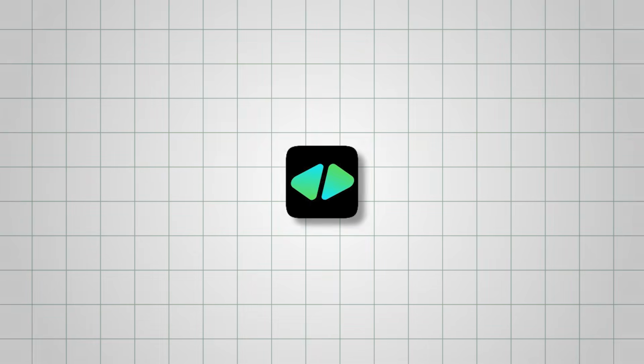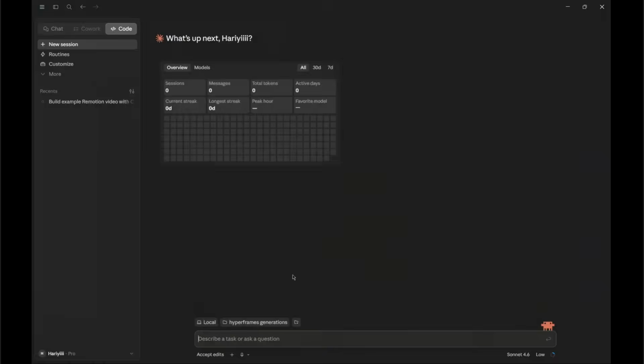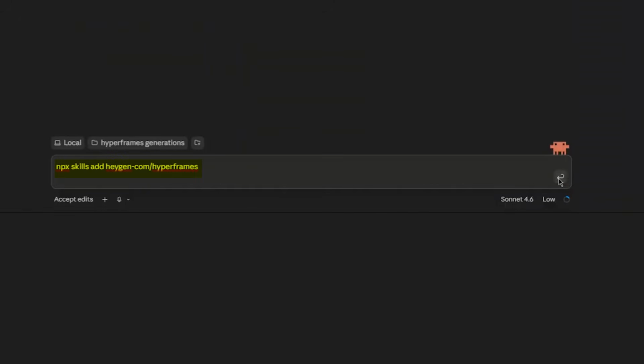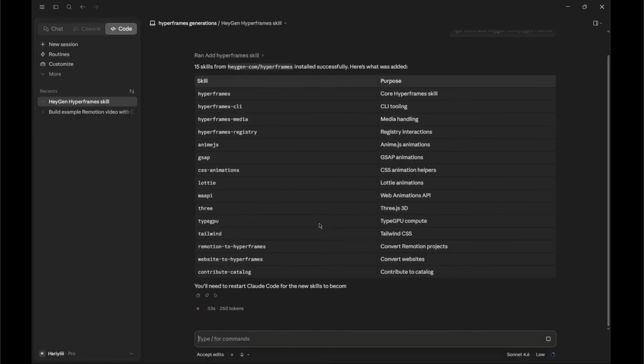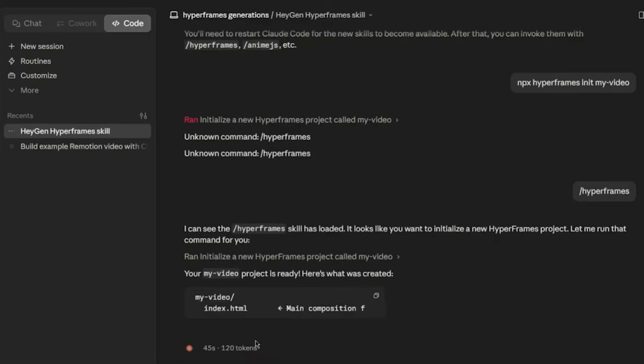Next, you need to install Hyperframes inside Claude Code. In the prompt box, type this command. Claude will handle the setup automatically. Wait for it to finish. Once it's done, restart Claude Code so the skill loads properly. Now Hyperframes is active and ready to use.